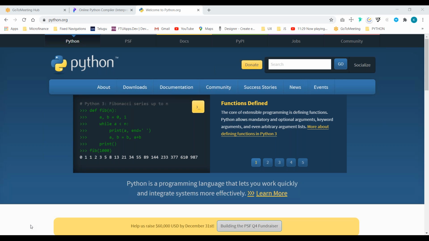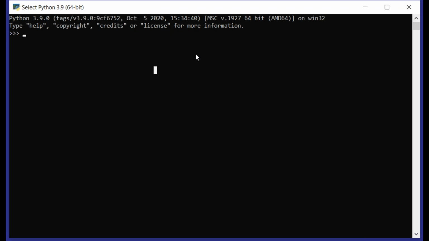Once you install it, you will get a command. Just search in the Start menu, let's say here, Python. This is the first one, Python. The present version is 3.9. Let me open this. Okay, so this is the Python command line. Here you can write any commands relating to Python.